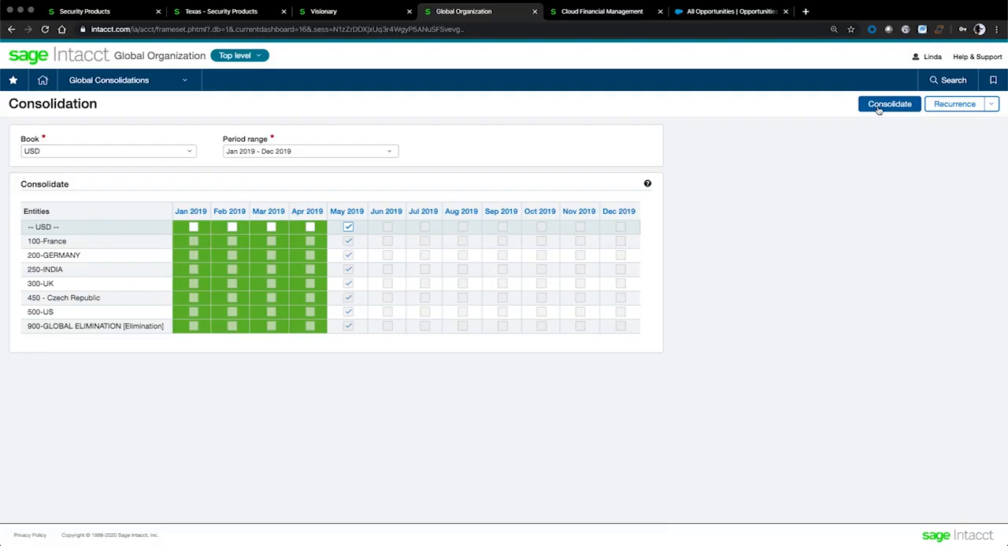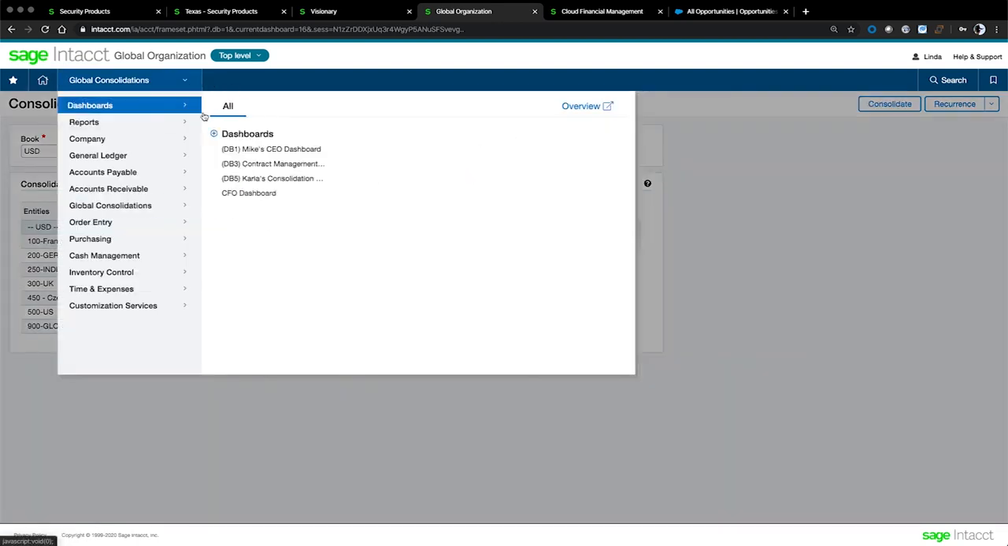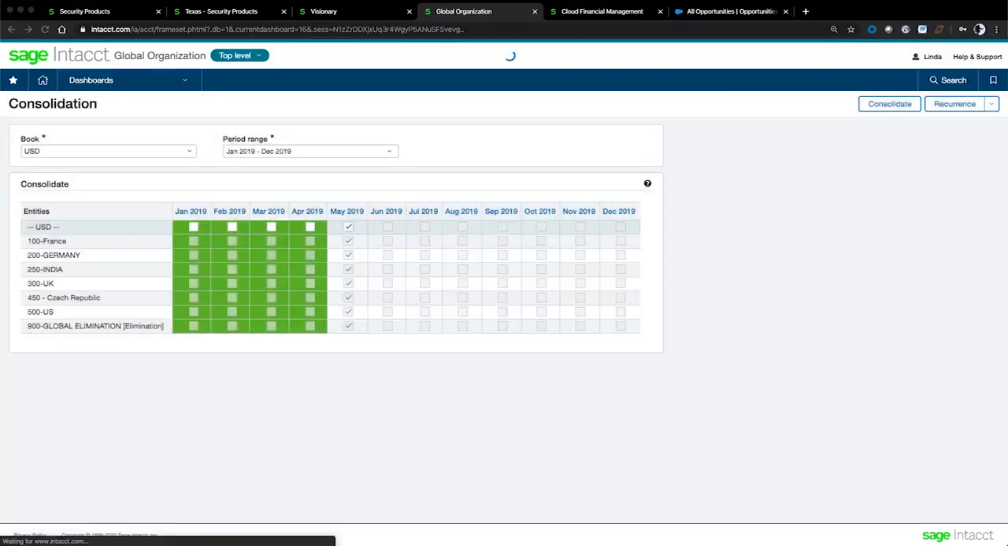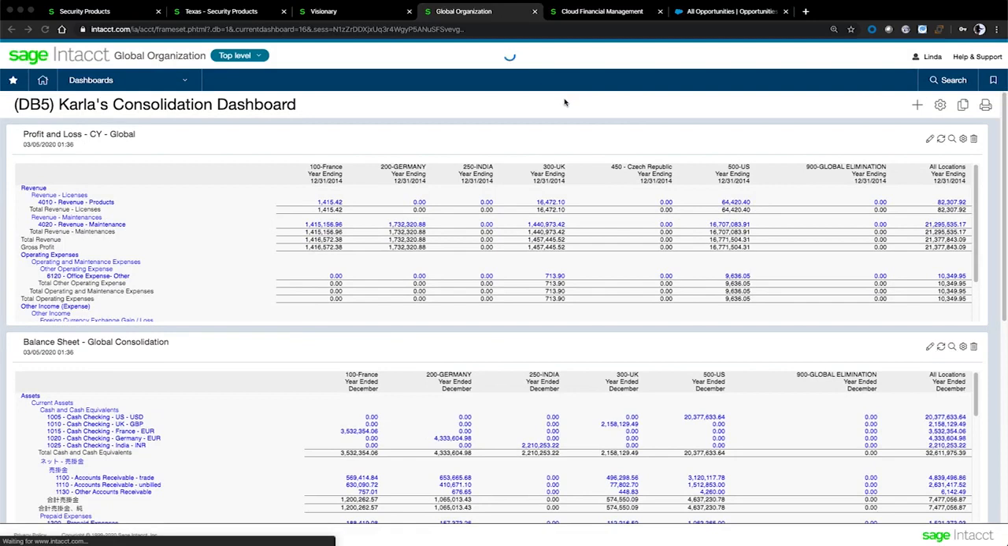I can roll them all up to my base currency, US dollars, for the period, and they'll roll up to this top-level entity, where I can analyze financial information in a single chart of accounts. I can look at and run reports against this consolidation, even though these companies all have different charts of accounts. They're all mapped to this top one. It only takes a few seconds or minutes to run, depending on the amount of data being consolidated. We have companies running global consolidations on a daily basis, and some on an hourly basis during their end-of-period close.